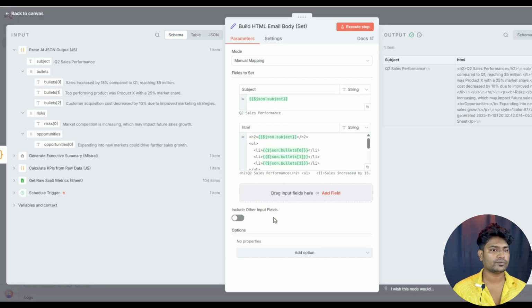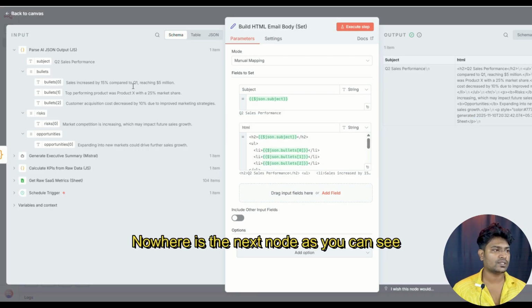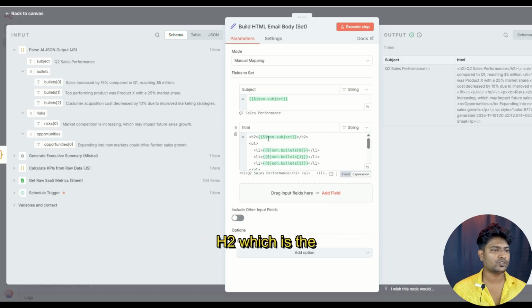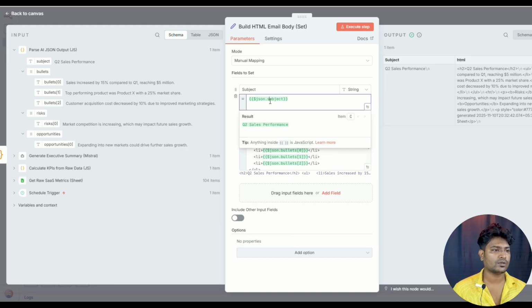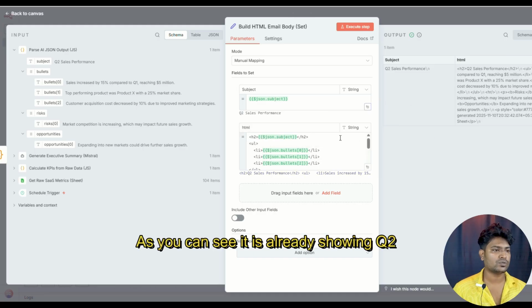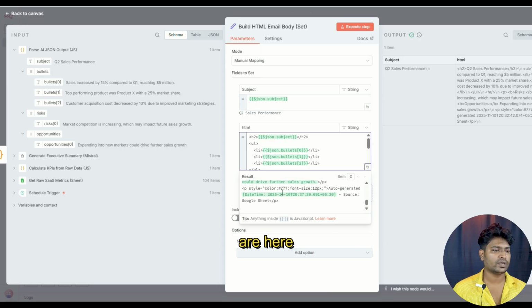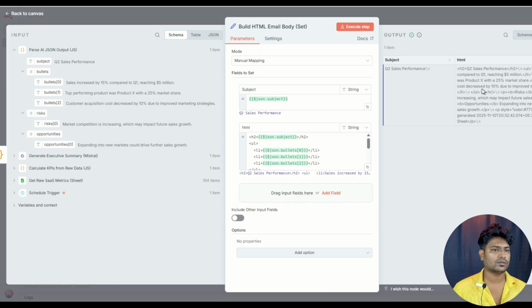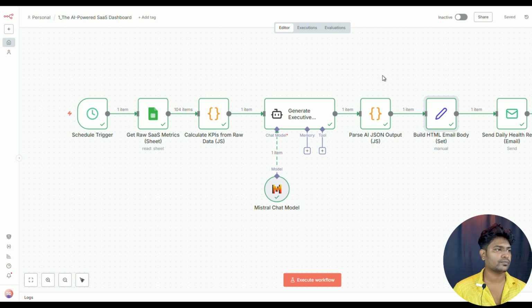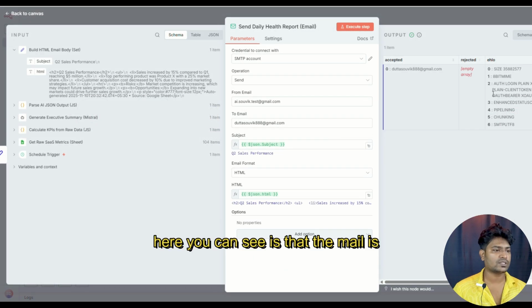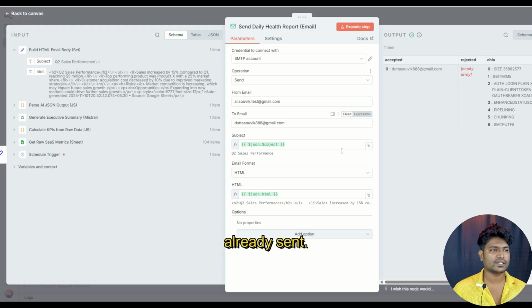Now here is the next node. As you can see, as you have given, this will be the h2, which is the subject. As you can see, it is already showing Q2 sales performance. Then if we click here, all the bullet points are here, and this is the HTML. And in the next node here you can see that the mail is already sent.